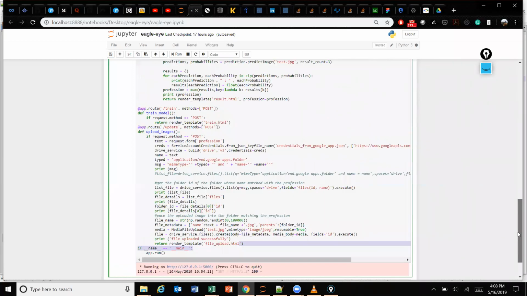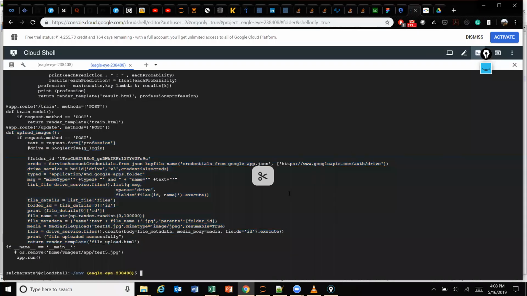Okay, now this is the code part of it. This is exactly what we are going to run here. If you see, it's the same code that I just described. It's just that you have list underscore file, you're getting the folder ID, the exact same code, and I'm returning this template.